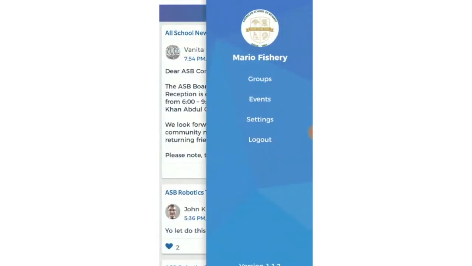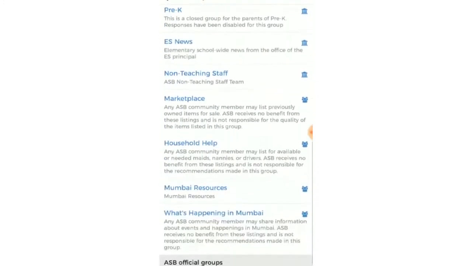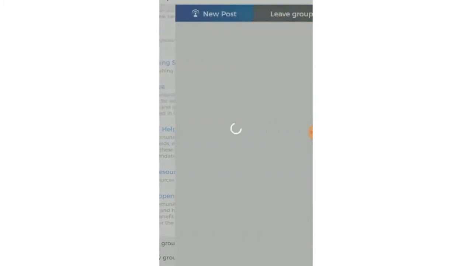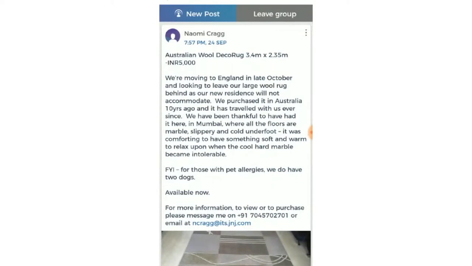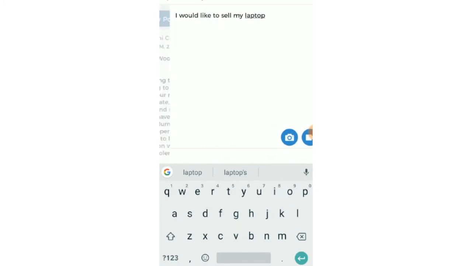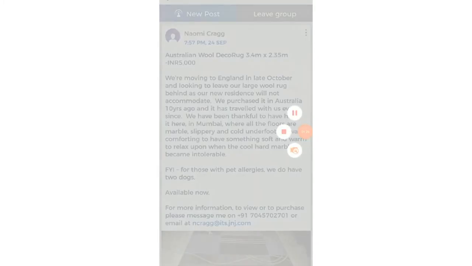Within the app, there are multiple groups that you can join. It is a two-way communication tool. You can post, communicate, and share images as and when needed. Groups like the marketplace, if you want to buy and sell, or even amazing opportunities to get help from people who have worked with ASB faculty before, CVs, resumes for maids, nannies, cooks, and drivers, all recommended by former ASB family or faculty.